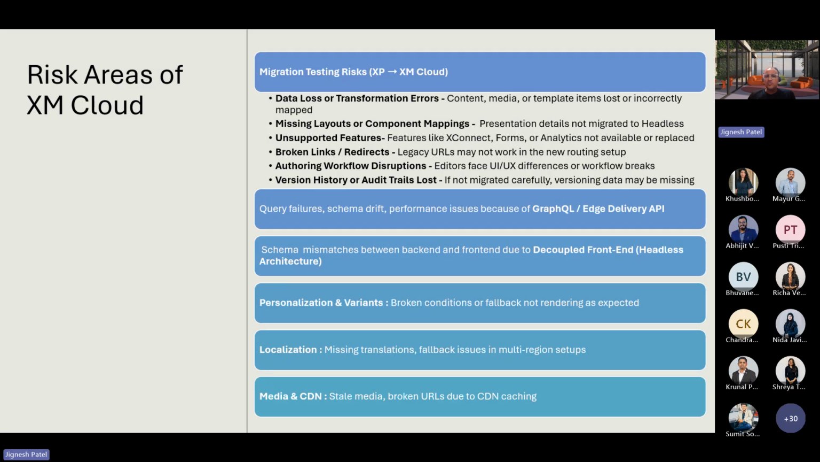The second point is about query failure, schema drift, or performance issues because of the GraphQL and Edge delivery APIs. Third is having the schema mismatch between the backend and frontend due to the decoupled architecture. Personalization and variants: broken conditions or fallback not rendering as per the expectation. So you need to do the proper personalization testing.